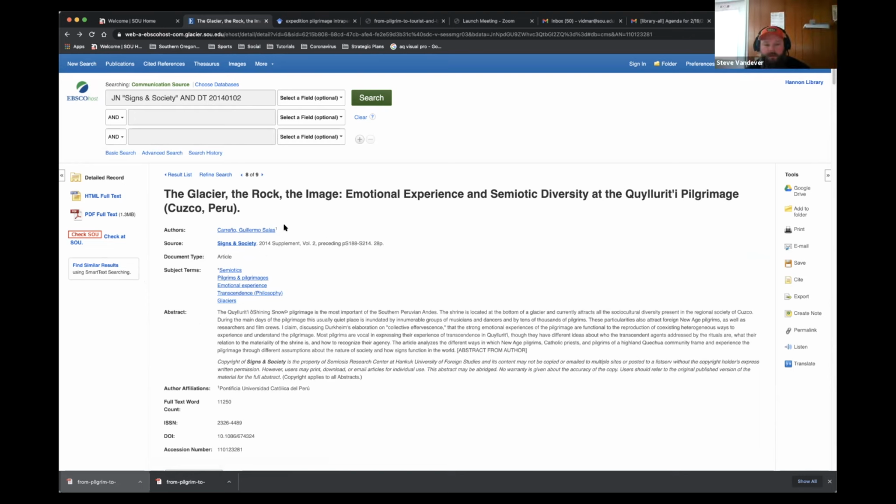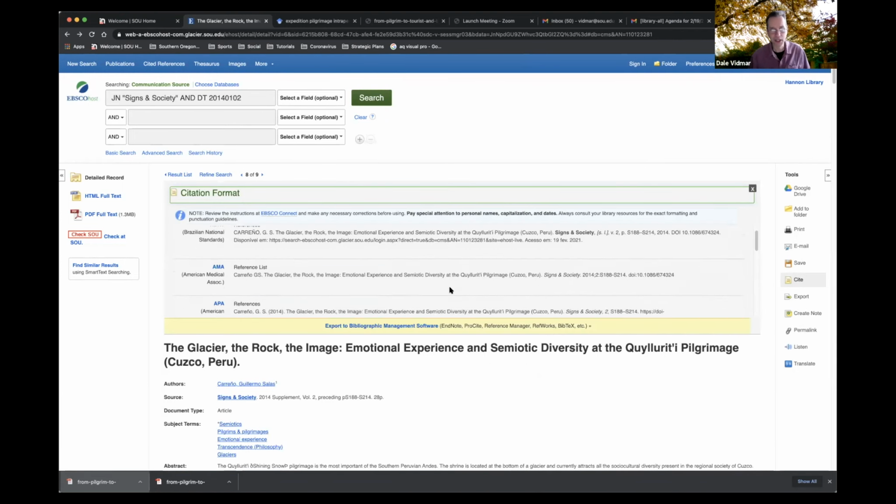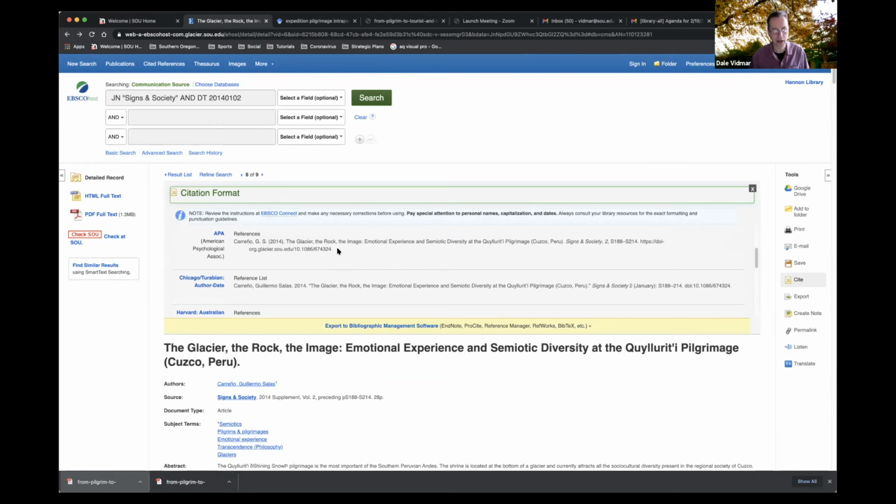I was wondering what that was as well. But if you like this, you just go ahead and download the PDF. Then you notice in this database there's a cite feature. You just go down to where it says APA and grab this APA citation, copy it, and then you go to your Word document.